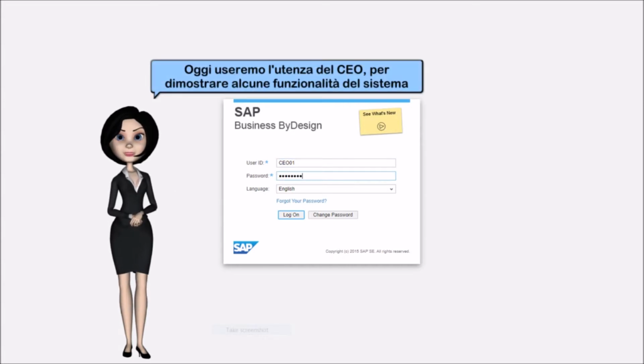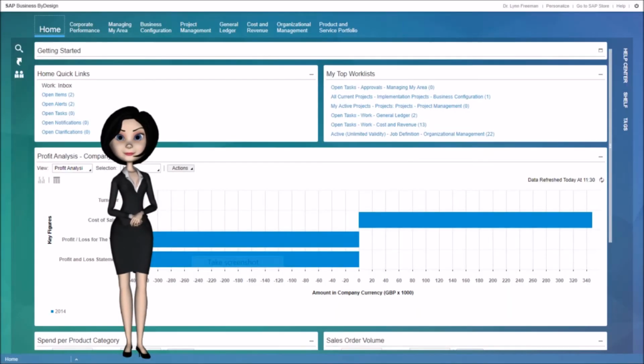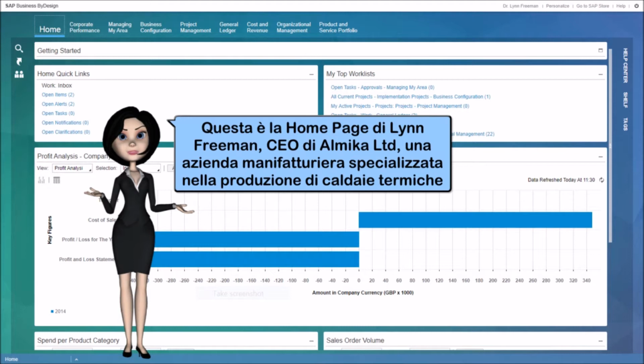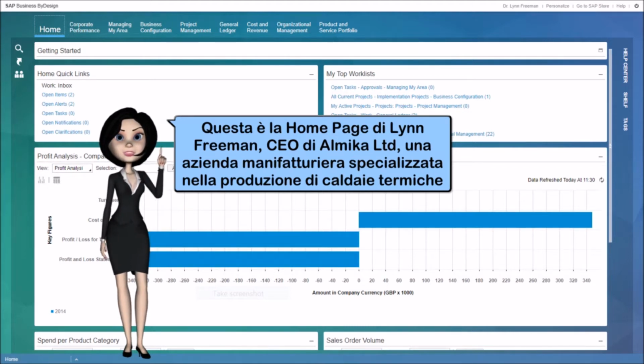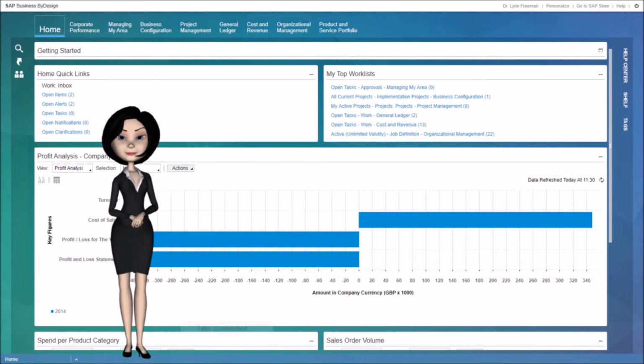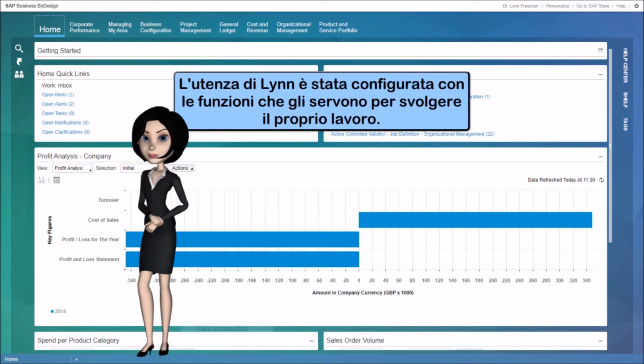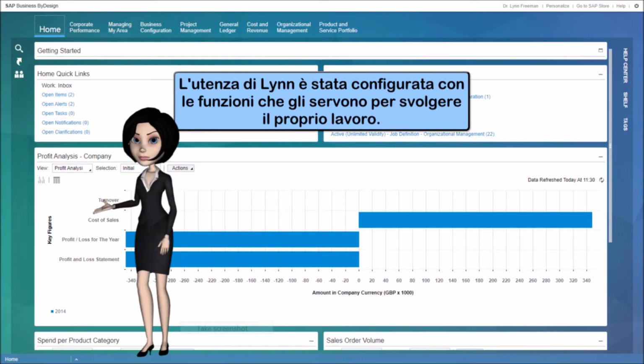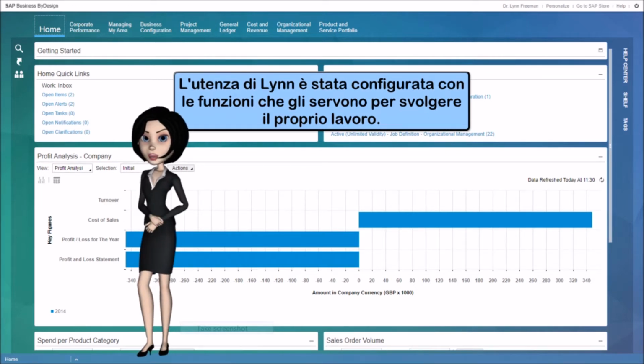We will now log in with the CEO of a sample company, to demonstrate some of the features of the system. Here we are with Mr. Lynn Freeman, the CEO of Almaca Limited, a manufacturing company specialized in commercial and residential heating equipment. Lynn's user in Business ByDesign has been configured with the functions he needs to access to perform his job.